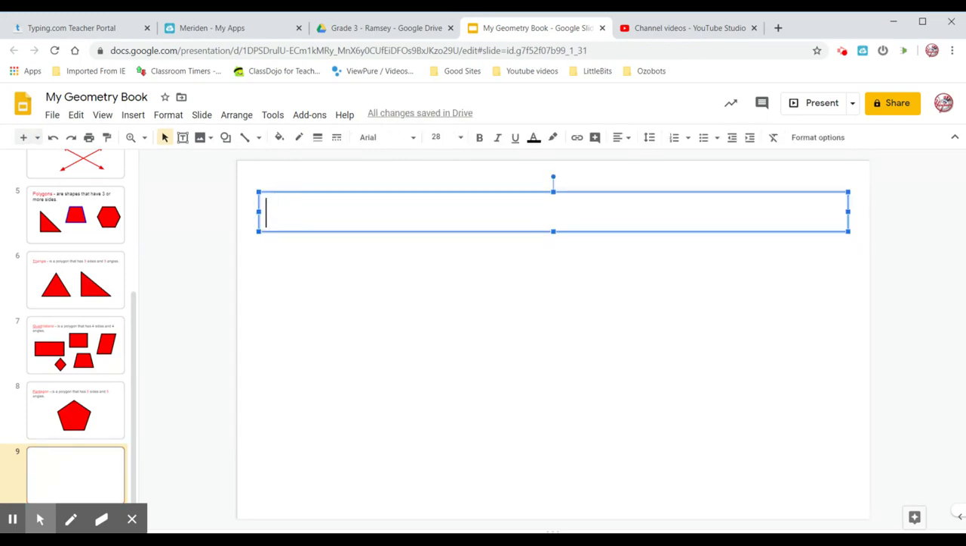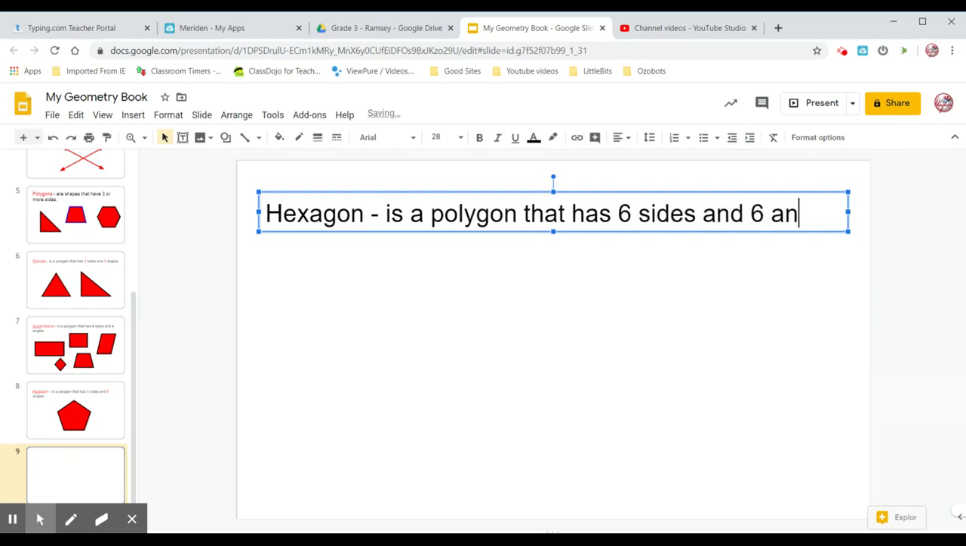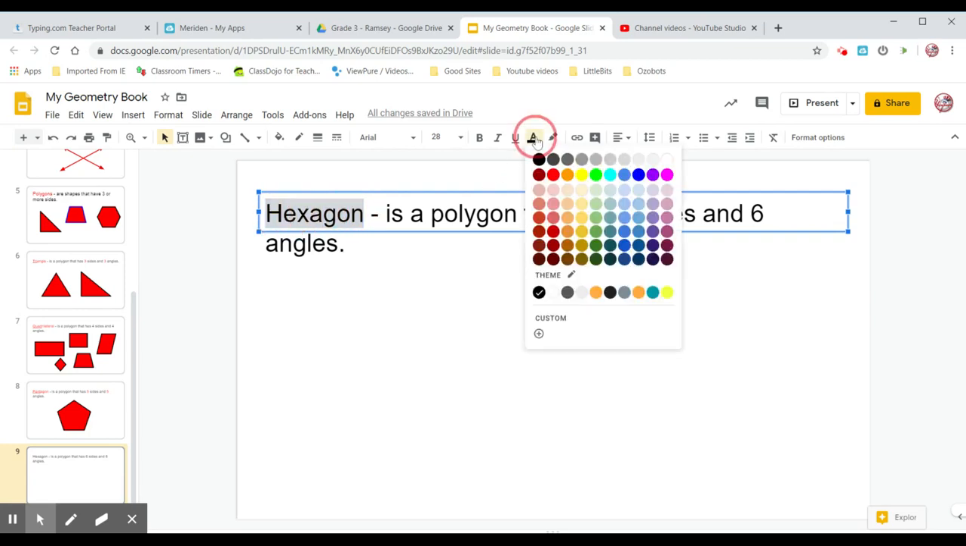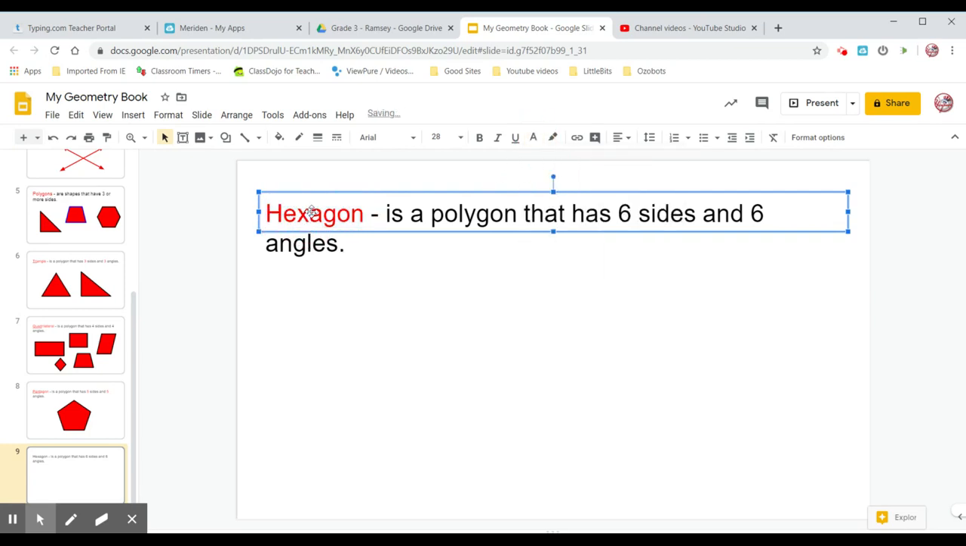Next is a hexagon. Hexagon is a polygon that has 6 sides and 6 angles. Hexagon is our vocabulary word. And the prefix hex means 6.